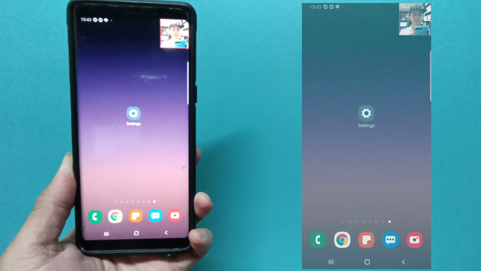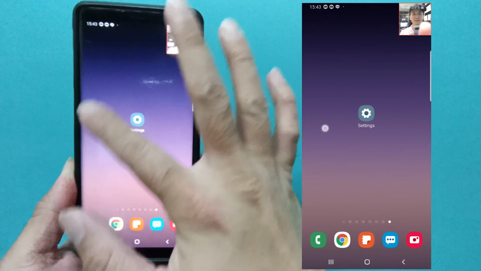Hi everyone, today I'm going to show you how you can get taps like this on the screen.